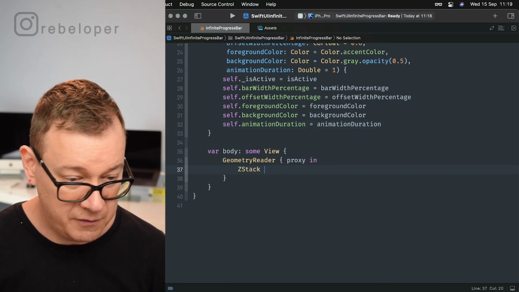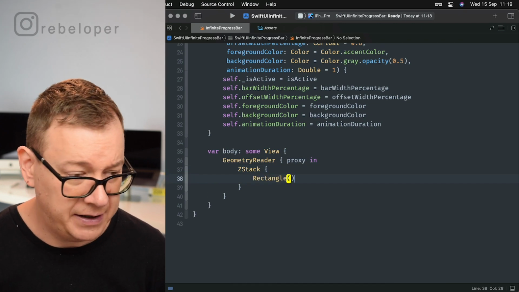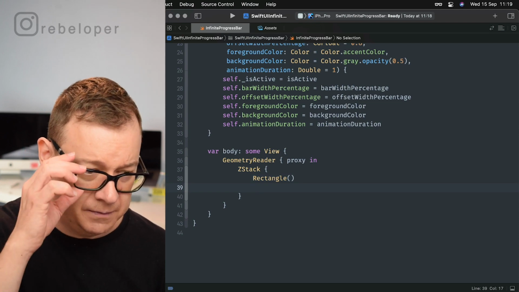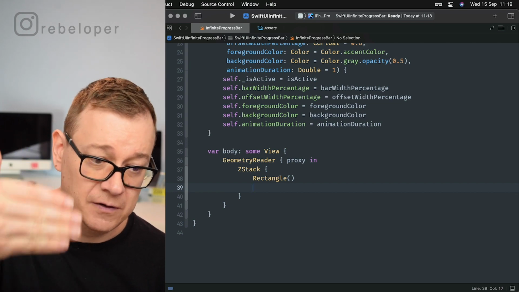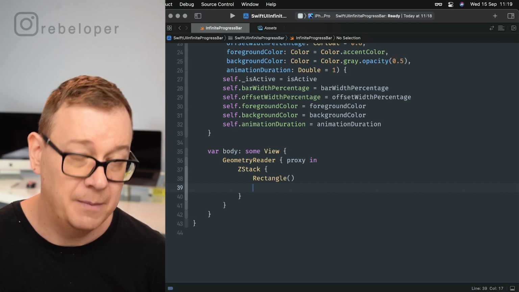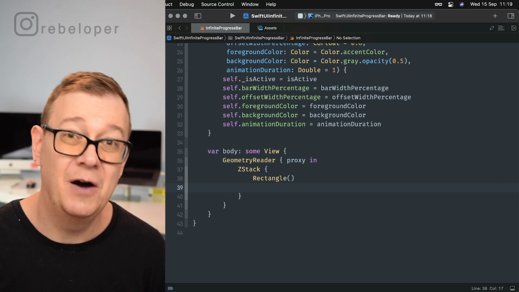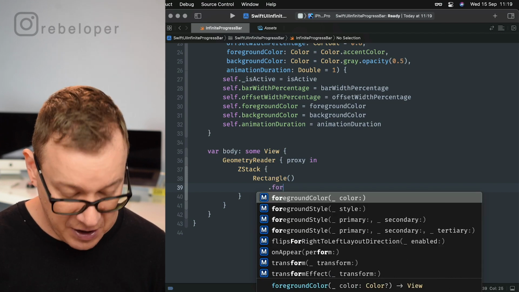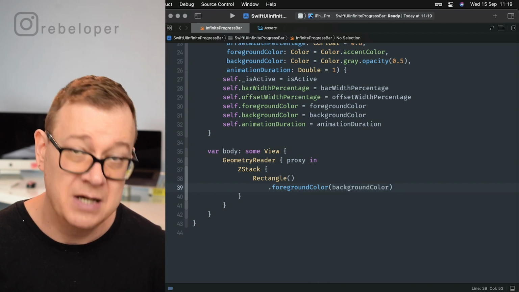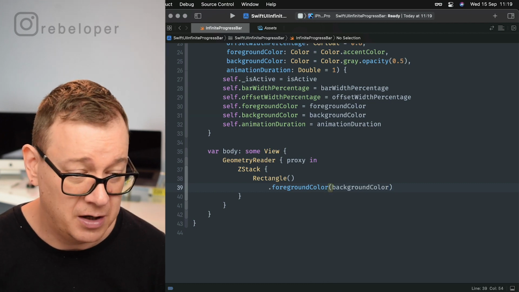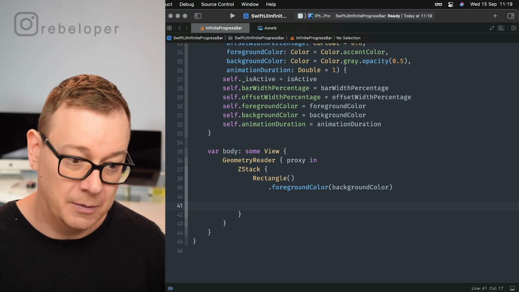So let's start off with the ZStack, and we're going to use rectangles. So a rectangle, and the first element on the ZStack is actually the one that's on the background. So we are going to have the background color used here for the rectangle, but the rectangle will have a foreground color of that background. So foreground color, and then that is our initialized, inputted property background color. Okay, that takes care of the whole bar, the background color.